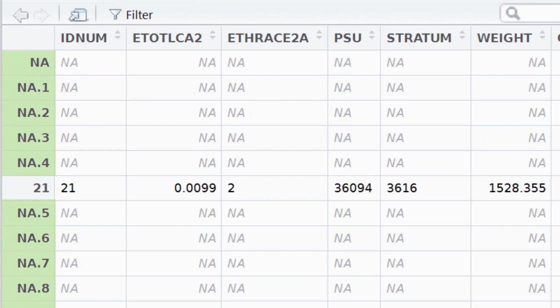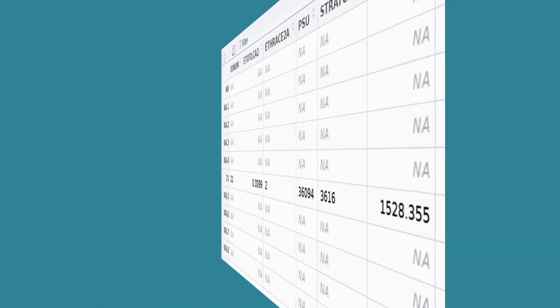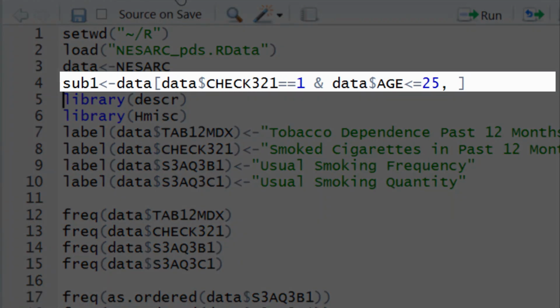We need to command R to exclude these missing observations. Otherwise, R will put these missing values into the data set also. To do this, we modify the command by adding logic statements that remove missing data for the age and check321 variables.